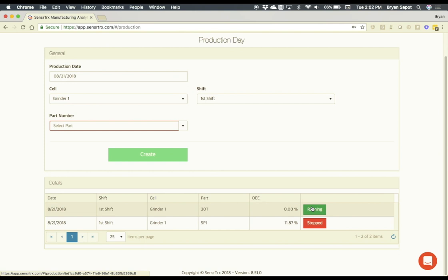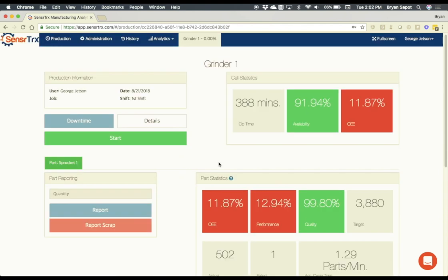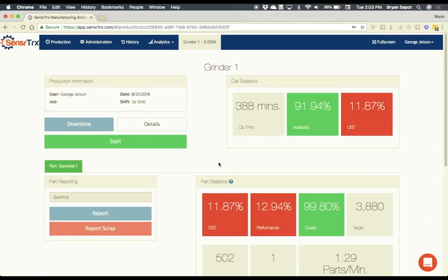For as many production records as you created, you will have entries down here in the details, and you can click on stopped or running, whatever it happens to be, to see that particular production record. Right here, if I click on stopped, we can see all the details for the last production run on that grinder.